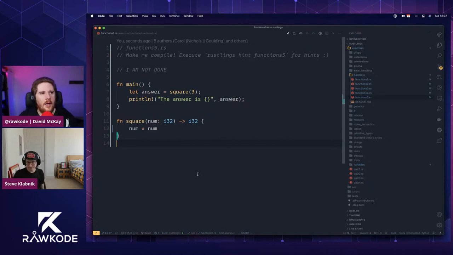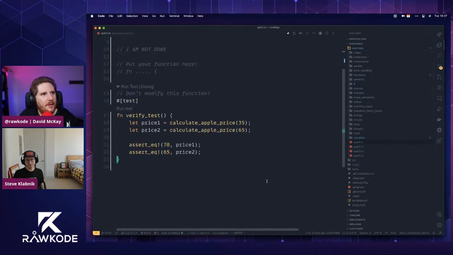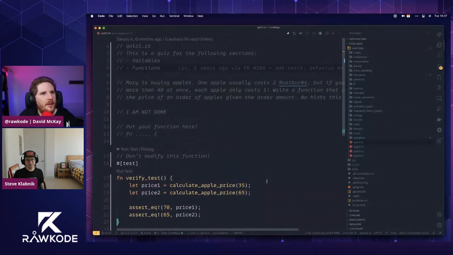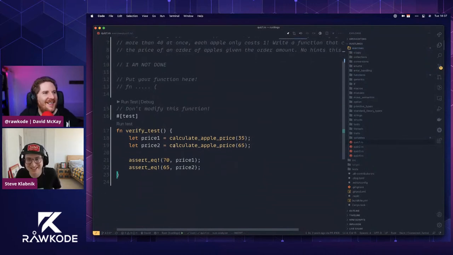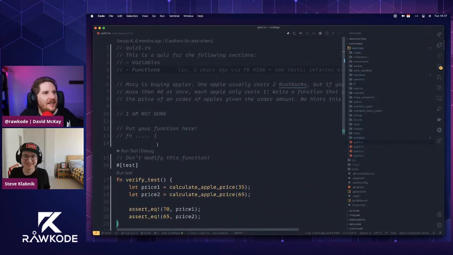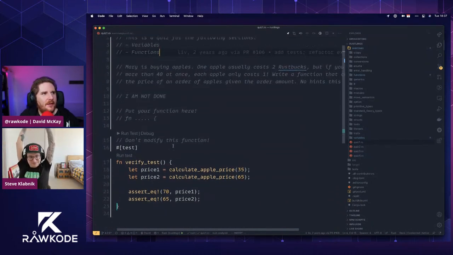Yeah. All right. So I think we have now covered everything for quiz one. We could do quiz one, which I guess would just confirm that we've learned stuff. It's basically just writing the syntax that we've learned in the previous examples. Yeah. Okay, so it's telling me I'm not allowed to modify. Okay, I have to write the calculate apple price function. Yep.